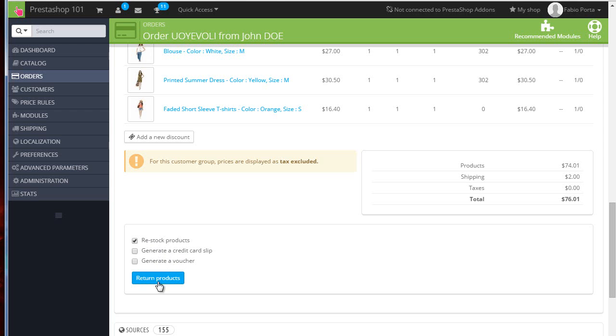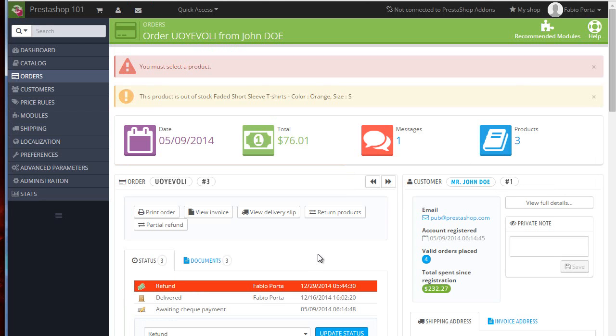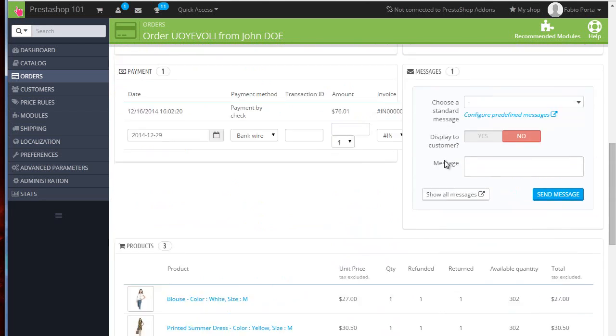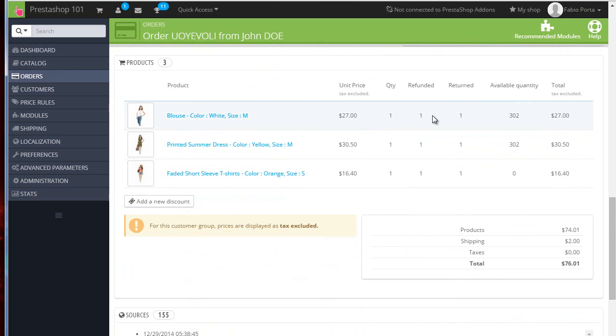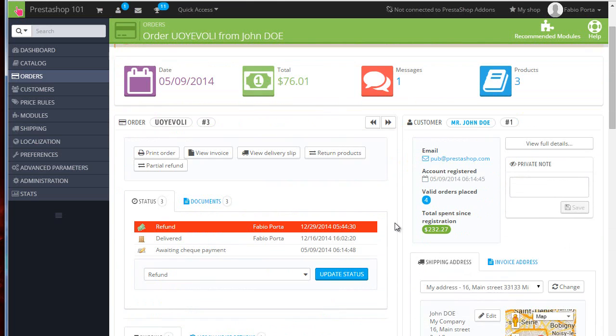Let's see what happens if I try this. You can see you must select a product because in theory they have been returned already, although this button is still there. So again, it's a bit confusing, but that's how it works for now, sadly. So I set this order to refund, but we actually didn't refund anything. So how to handle that part?